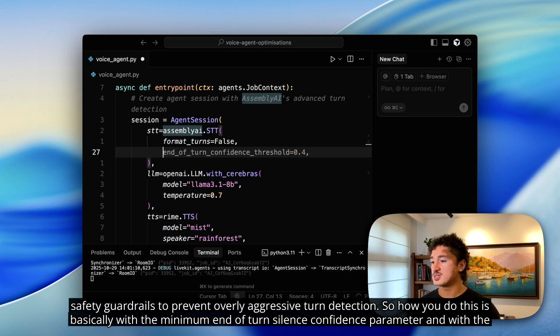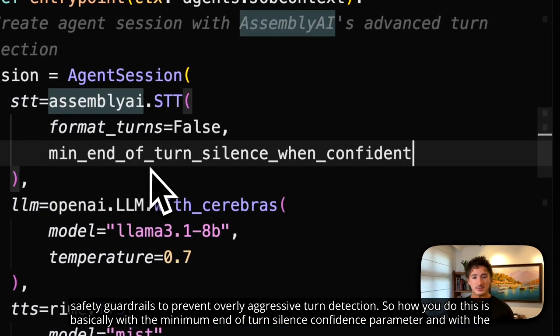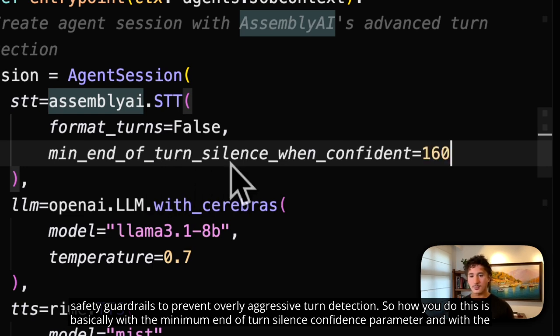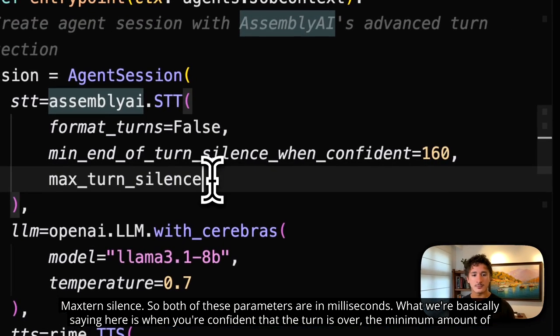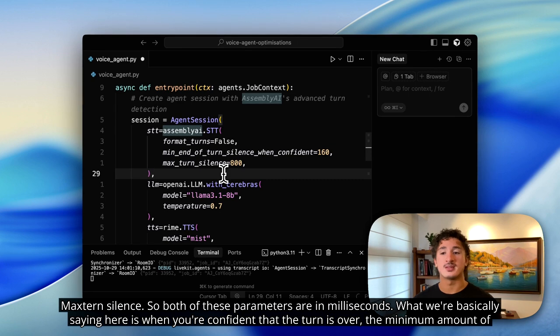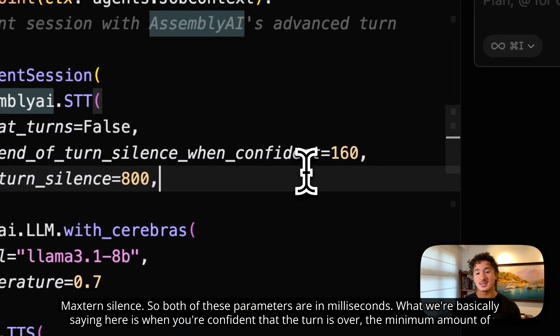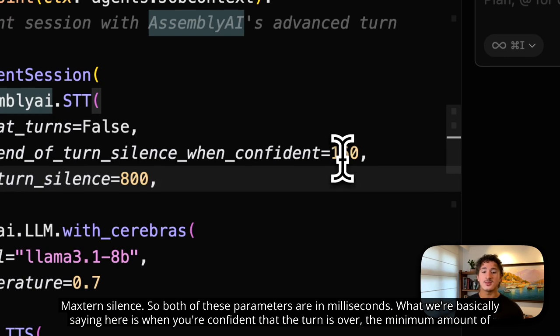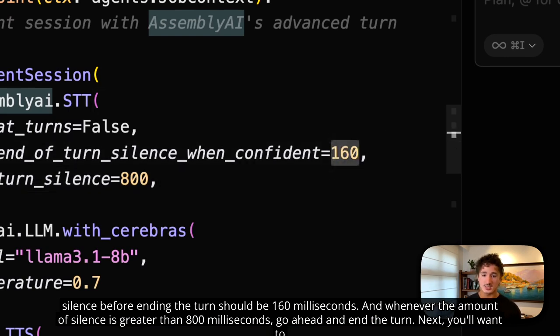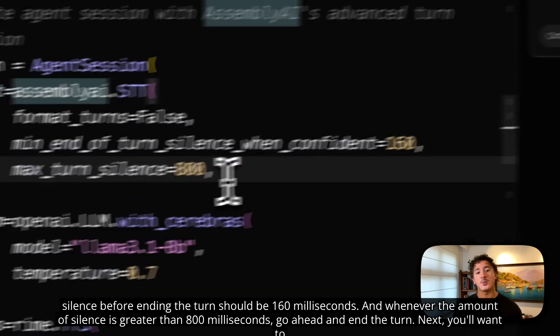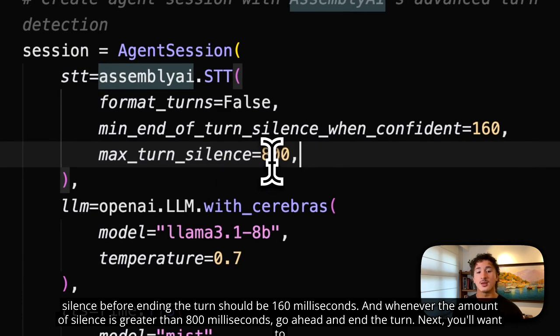So how you do this is basically with the minimum end of turn silence when confident parameter and with the max turn silence. So both of these parameters are in milliseconds. What we're basically saying here is when you're confident that the turn is over, the minimum amount of silence before ending the turn should be 160 milliseconds. And whenever the amount of silence is greater than 800 milliseconds, go ahead and end the turn.